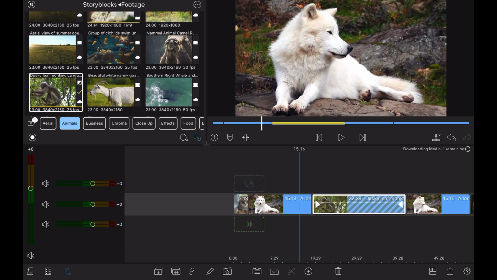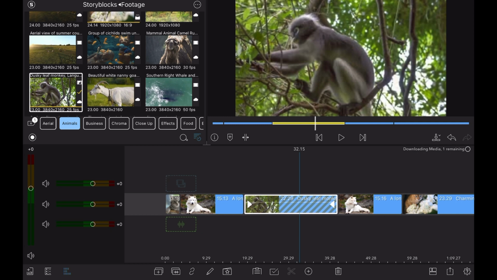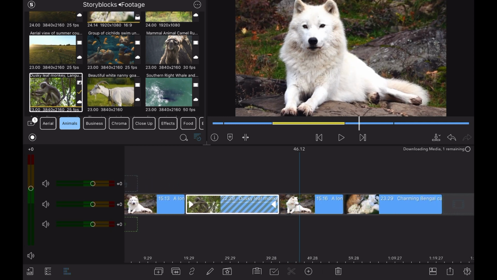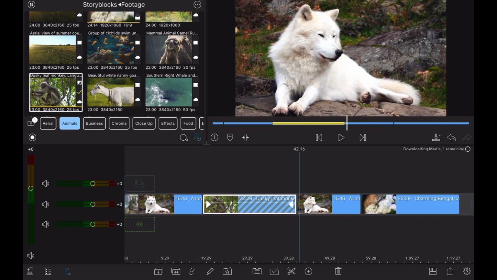So now it's going to be Lone Wolf. It's going to be the new video once it's done downloading, and then it's going to go back to the first clip, right? You can see that there's a back button towards the middle right.